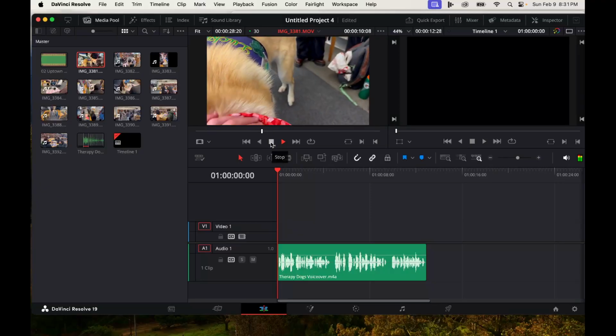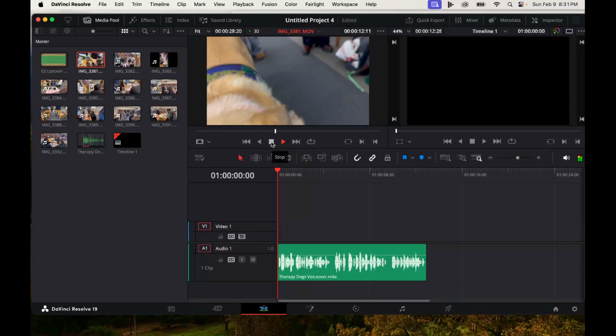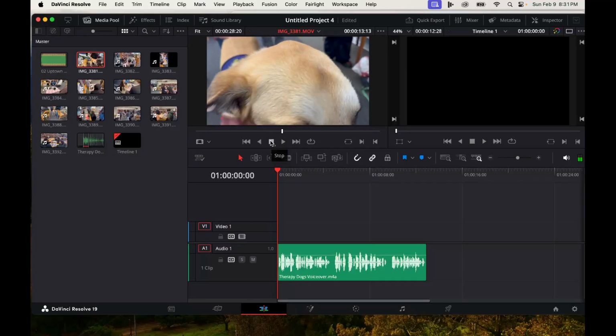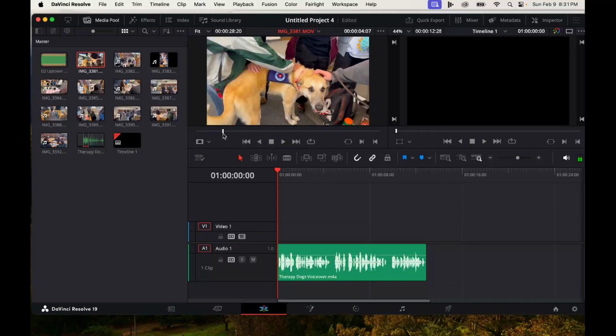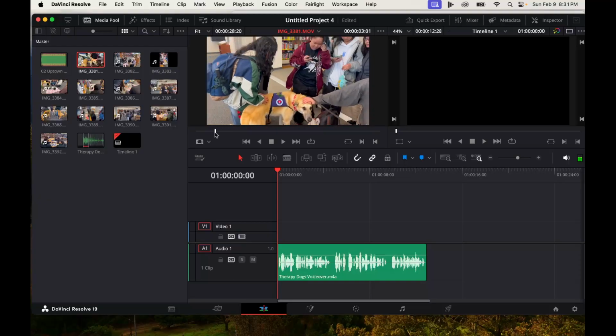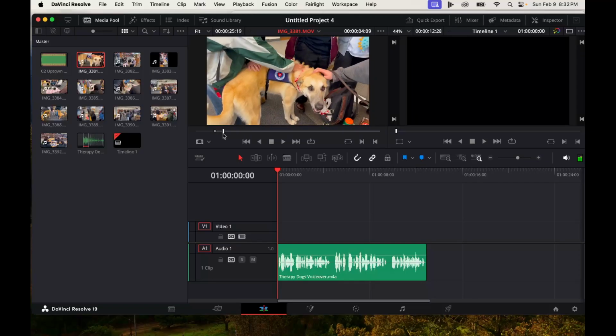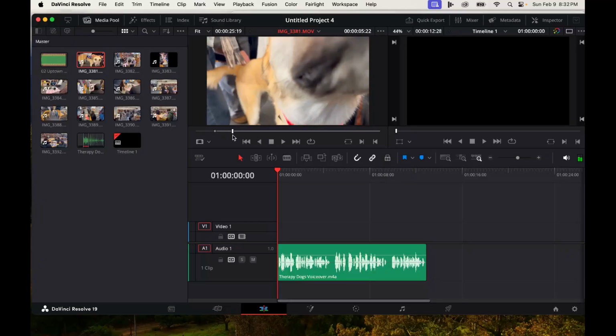All right, some of that's good, some of that you're not going to want. So I'm going to go to the beginning here, right where I'm zooming in on the dog, and I want it to start right there. So I'm going to click this in point, mark in, right there, and then drag this to where I want the clip to stop. Maybe just right there.